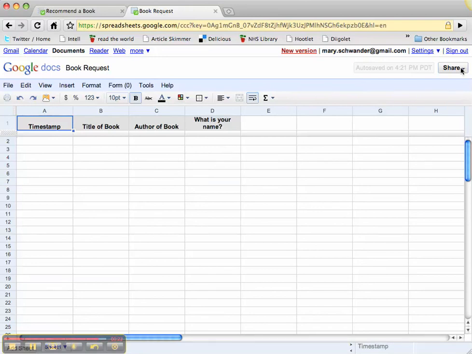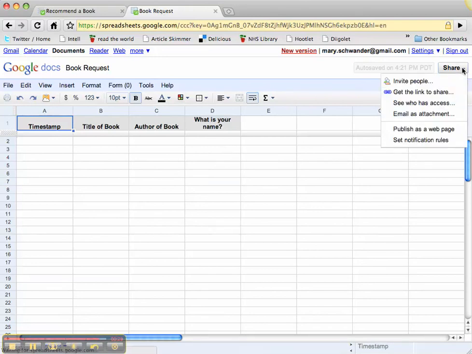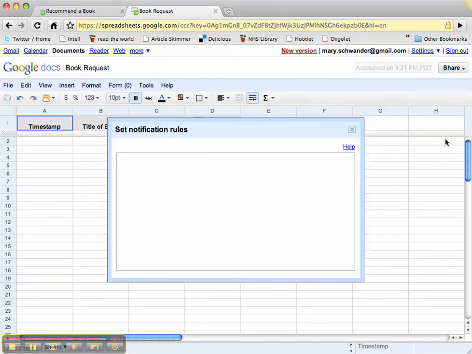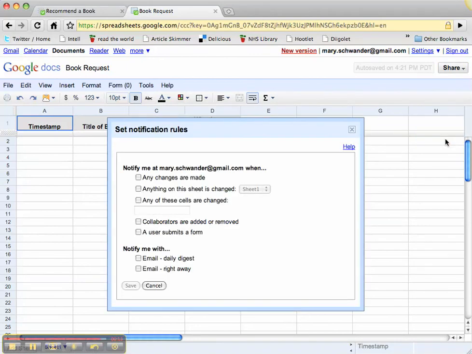So if I go to share, I can set notification rules. And I can know when a user submits a form. I can specify when I want to get an email. I want to know right away if someone submits a form for a book request.